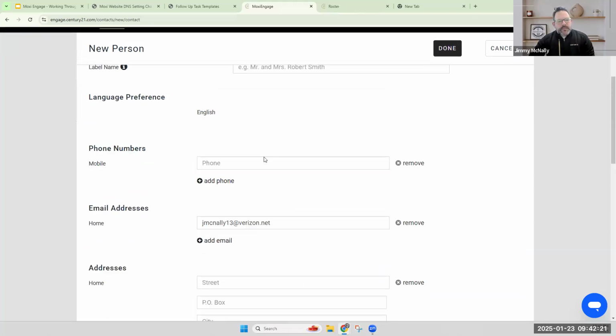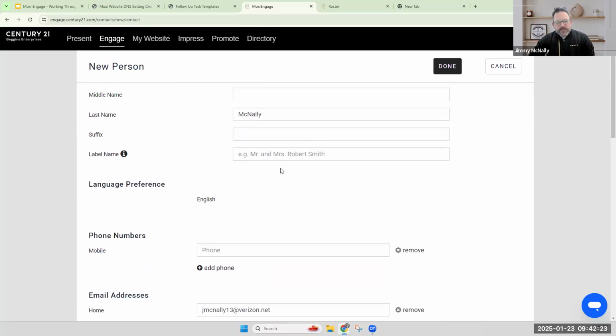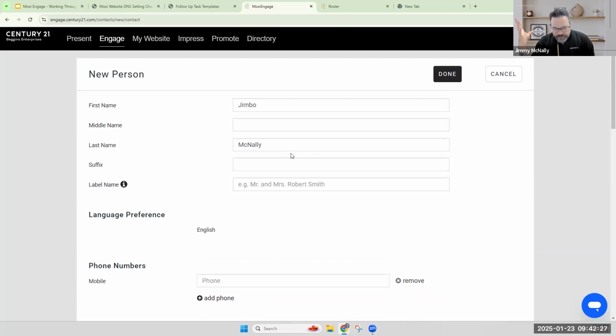And then as you keep scrolling down on here, a couple things on the contact card. First off, on this first section here, let's say you have a Mr. and Mrs. McNally, or a Jimmy and Tasha McNally, or this is James McNally, and I want my label name to be Jimmy. What this will do is whatever this label name is, when I send out campaigns or e-blasts, or when I start sending things from Moxie, it will actually put their label name in there. Okay.